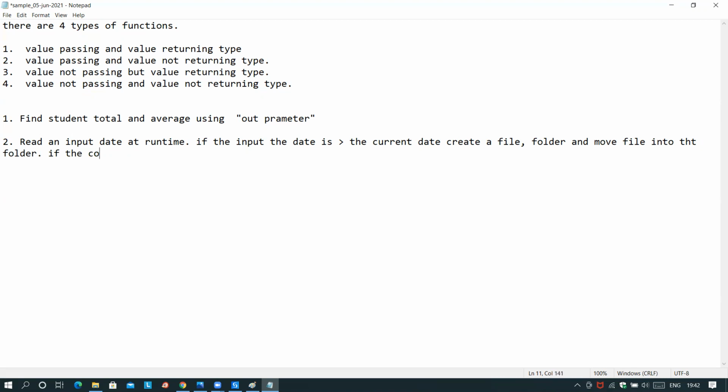If the condition is false, retry it. That means if the input date is less than the current date, you have to retry, and then again it must ask for the input value. Again you have to enter the correct date. The date must be greater than the current date, that means tomorrow's date like that. Okay, this is one use case.